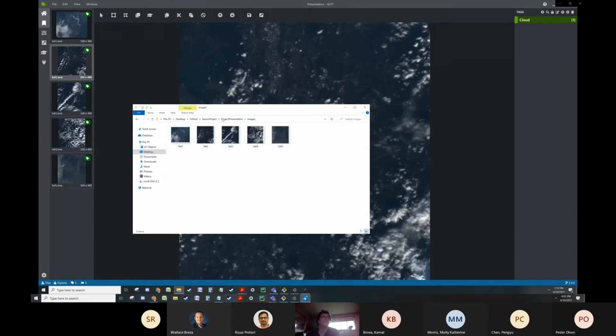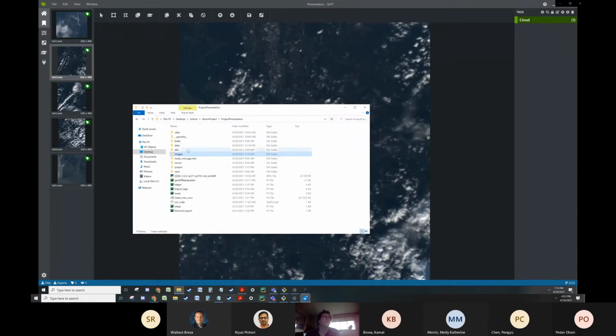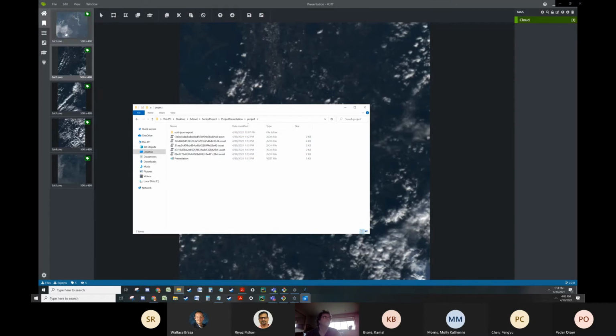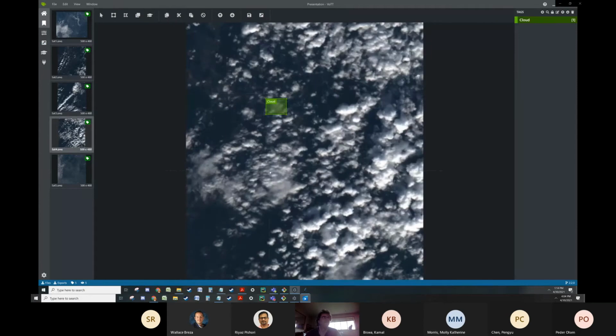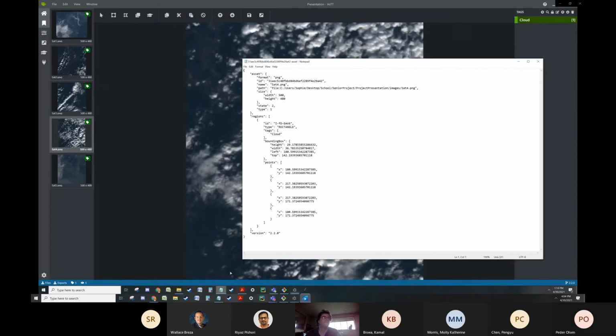We can see the images. This is the source connection. This is the target connection with the 5 JSON files corresponding to the tags. If we open one of them up, we can see SAT4 has 1 tag and the bounding box with the points.